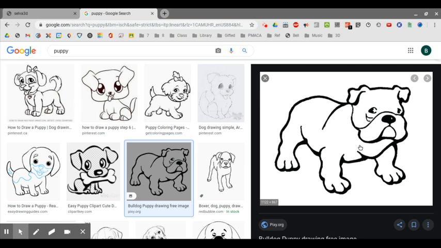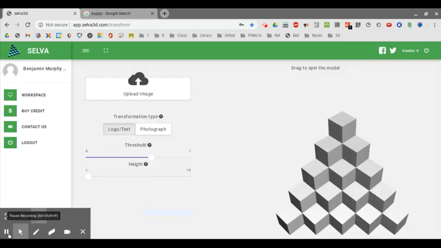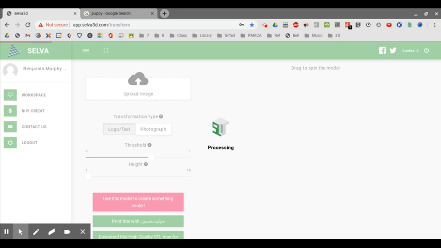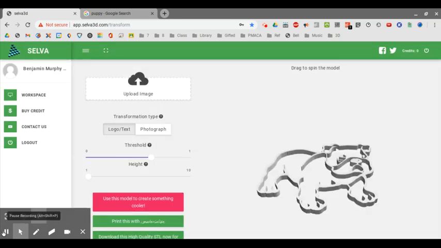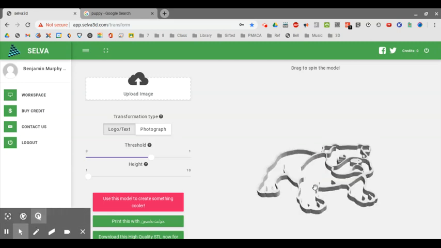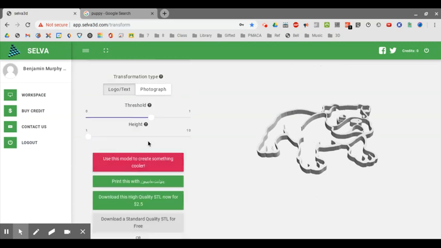Right click, Save Image As. It will download. And back here on Selva 3D, just click Upload Image. Choose your image. It uploads the picture, and there it is, my bulldog.